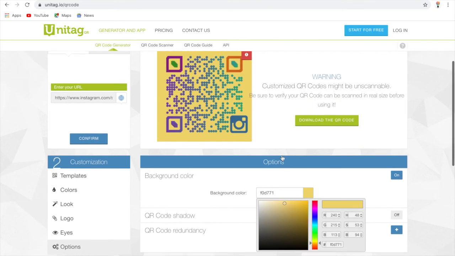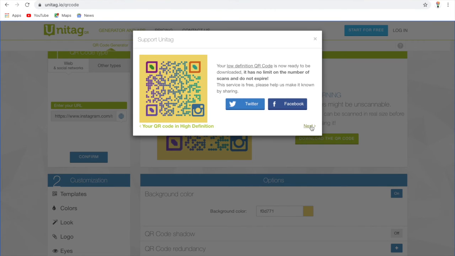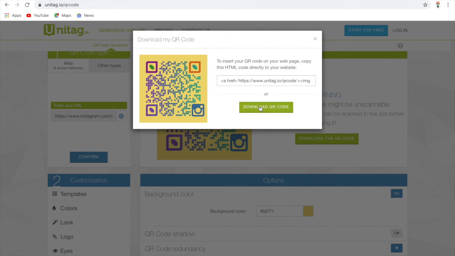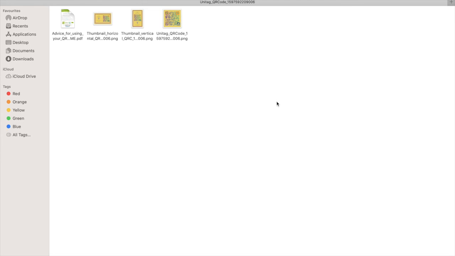And now finally, when I'm done with designing my logo, I will download the QR code. So here we'll press this next button, download QR code. You can have the link as well here. It's being downloaded. So after downloading, I got these three files here. One is horizontal, one is vertical, and one is normal, the JPG or PNG picture. So I will show you the vertical one.